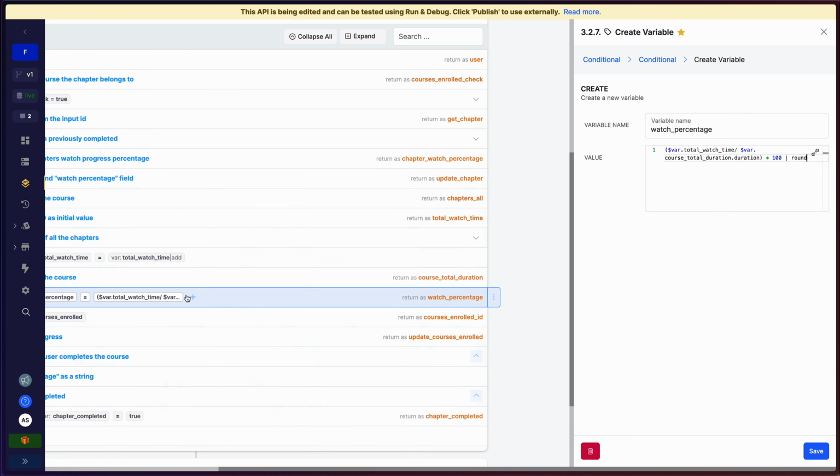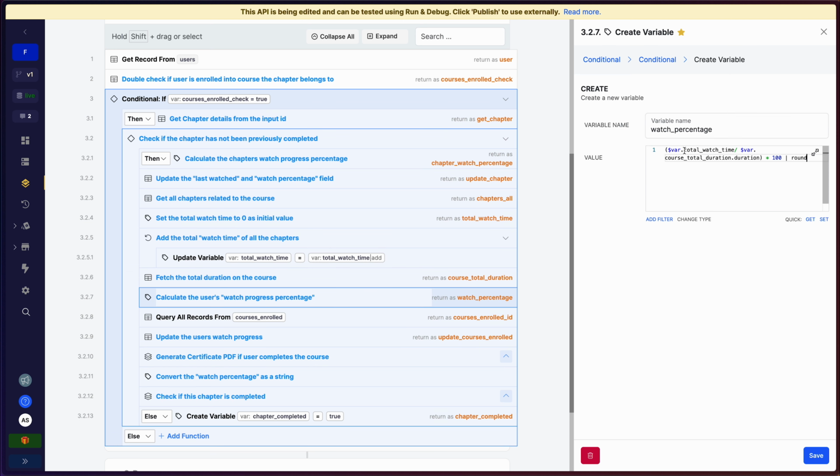So let's click into the watch percentage here. We grab the value for that, and then we divide it by course total duration, and then we are grabbing the duration part of it within that variable. So it's this one right here, and then we multiply it by 100, and then we round it up.